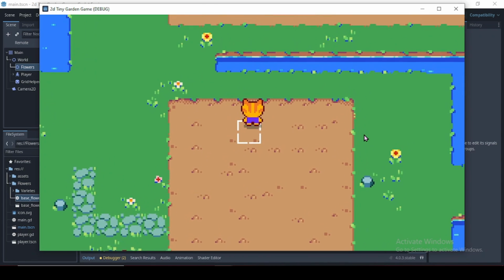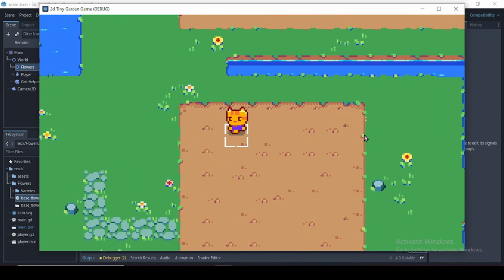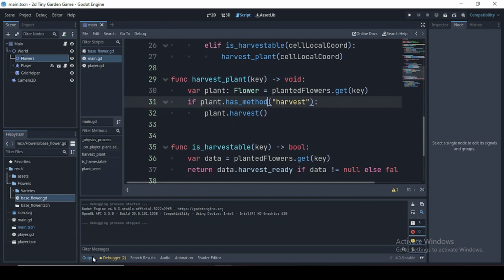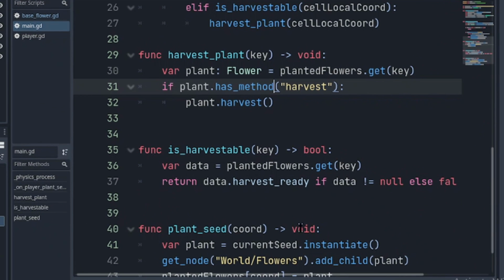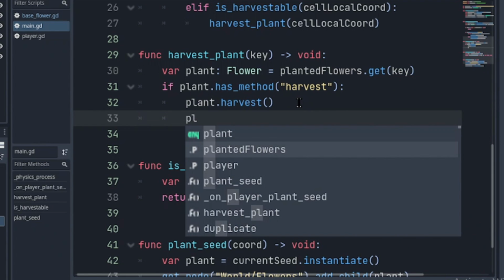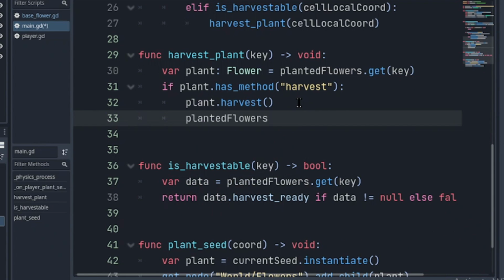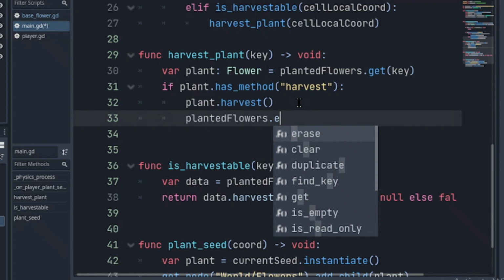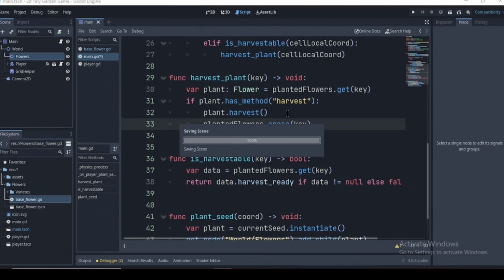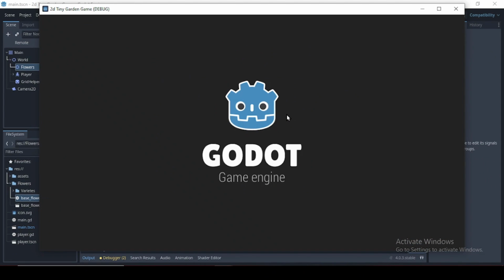But it seems we can't plant anymore, and that's because we haven't removed the cell coordinate from the planted dictionary. So we'll have to go back and do that. All right, so we'll say planted flowers dot erase and pass the key as this argument. Okay, now let's run this again.